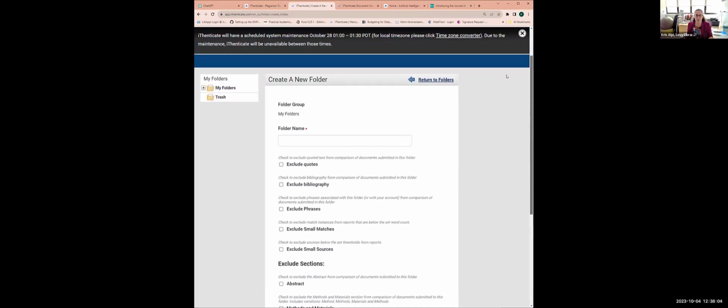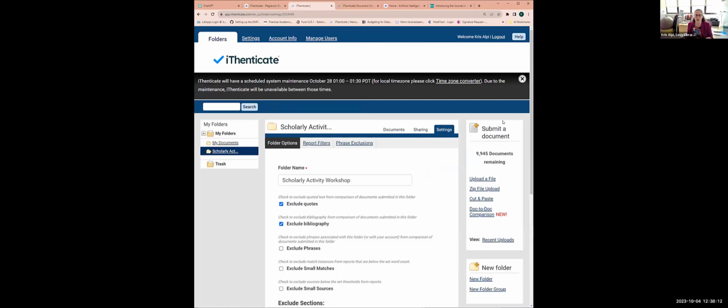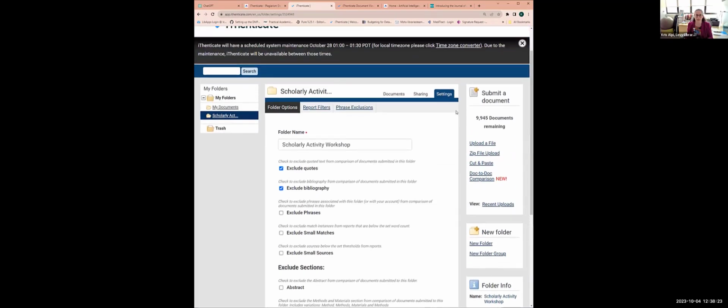So you usually set up your folder to do or not do whichever of these parameters you want. I've already set up a folder for our scholarly activities project here, so the settings for this folder happen to be to exclude quotes, to exclude the bibliography, and to go ahead and search all of those areas. Does that make sense in terms of the setup? Are there any questions about that?